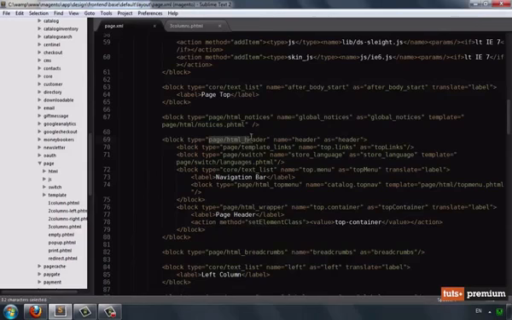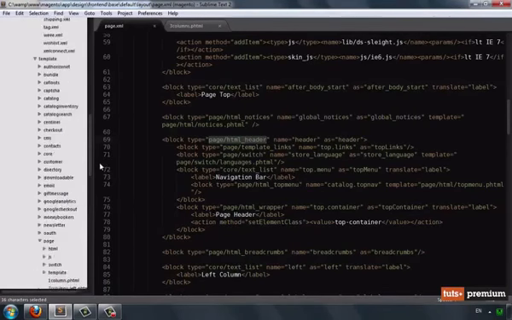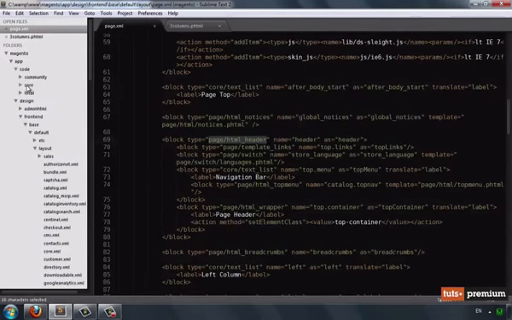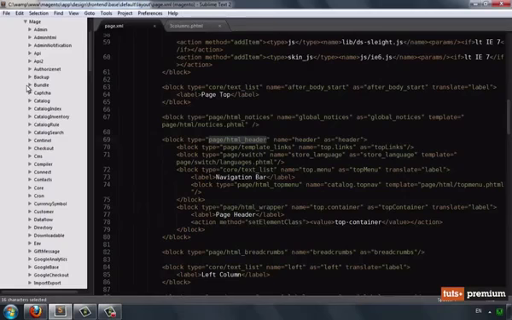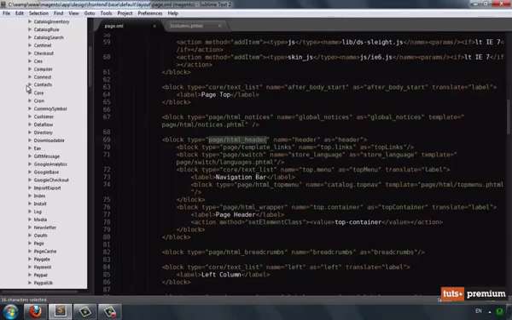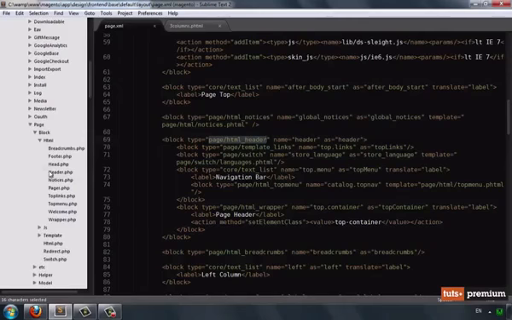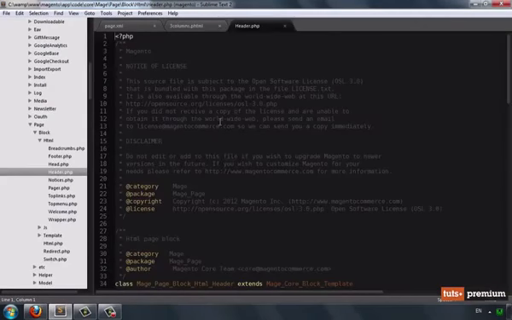So we have a block specified with page/html_header. This means that it will definitely be defined in page module, and this html_header is a file path telling the system that inside of blocks folder there will be an Html folder and header.php file inside. Let me go to that location. So page, Html, and yes, here is header.php.